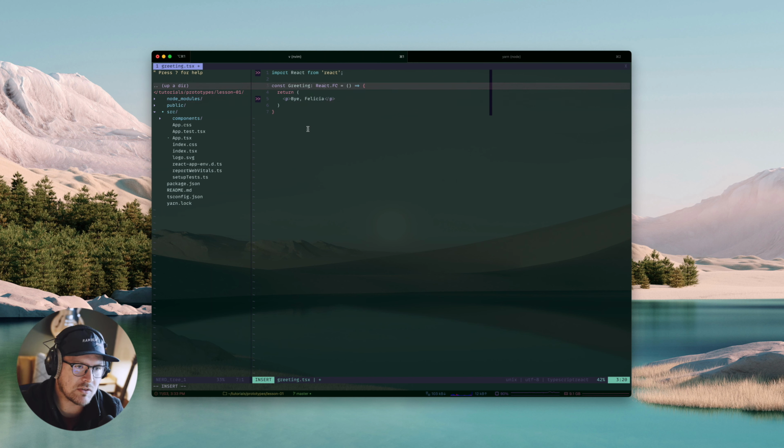Now, the last thing we have to do in here is we have to export this. So we've created a component, we've created a function, but now we want to make this available to be imported anywhere else inside of our application. So we're going to add export in front of that constant declaration. And when we save this, we now have a component that we can use. So let's go use it.